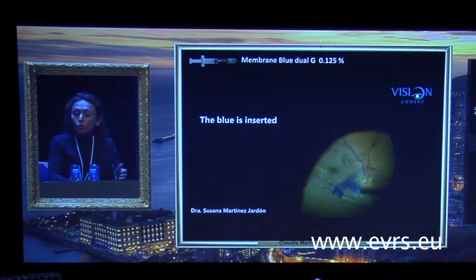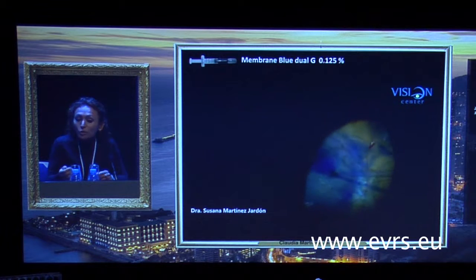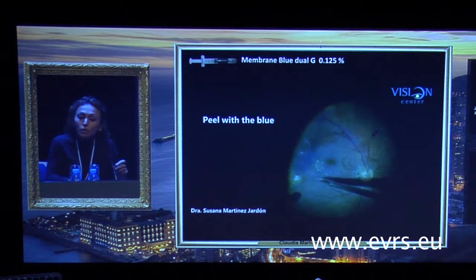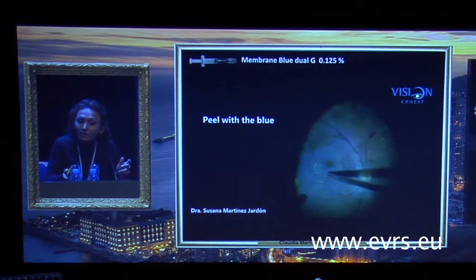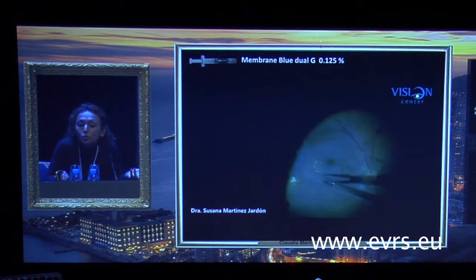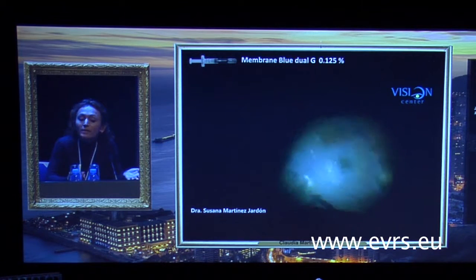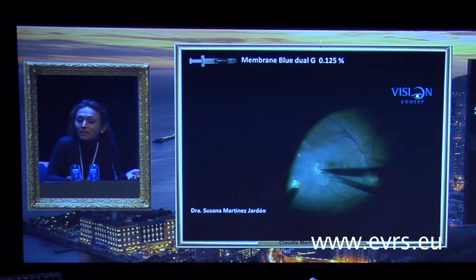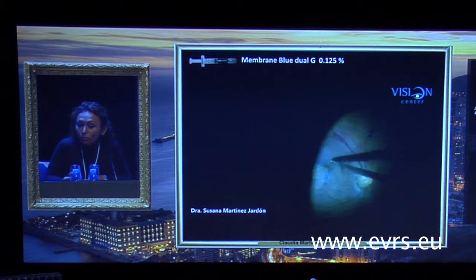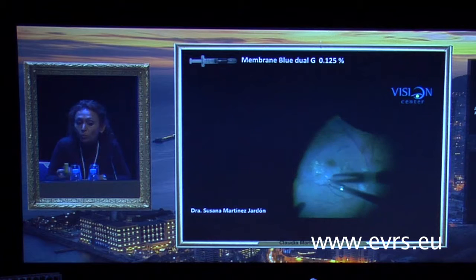And I will show you different videos where now this is membrane blue dual, and you will not see the ILM membrane as nicely when peeling. So in these videos, you will see the difference when you are peeling. Sometimes you see, but in some cases it's very difficult, when there is edema or in myopic cases. It's sometimes very, very difficult to see. So here's the border. Yes, you can see. And this is the trypan blue with the brilliant blue.